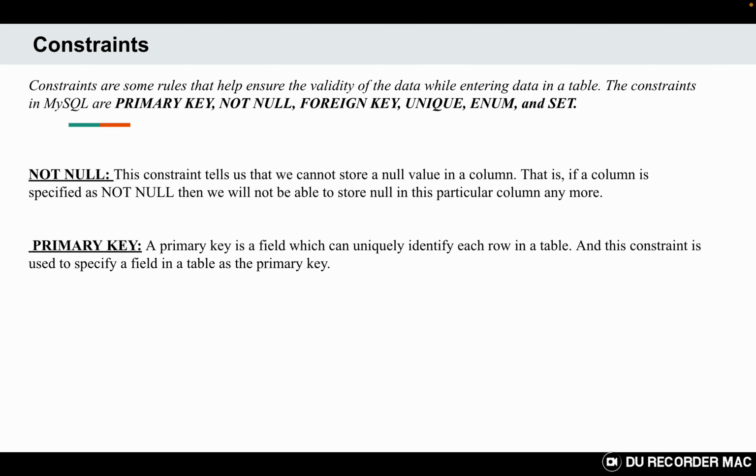Okay, let's move on to the next part, which is constraints. Constraints are some rules that help ensure the validity of data while entering data in a table. The constraints in MySQL are primary key, not null, foreign key, unique, enum, and set.